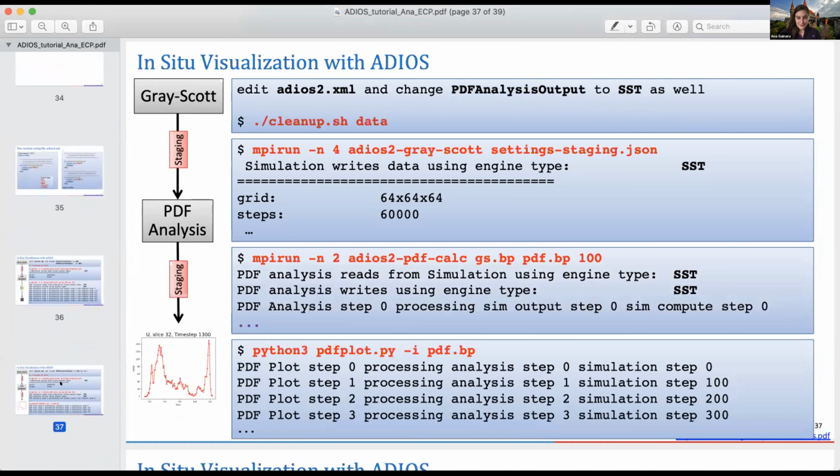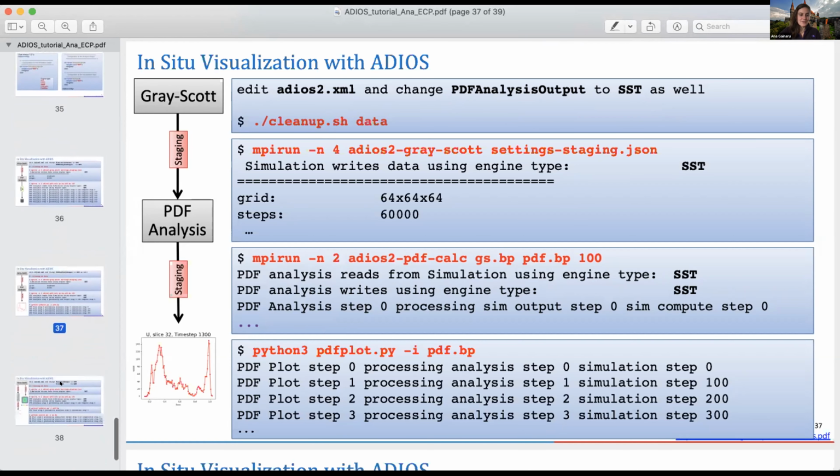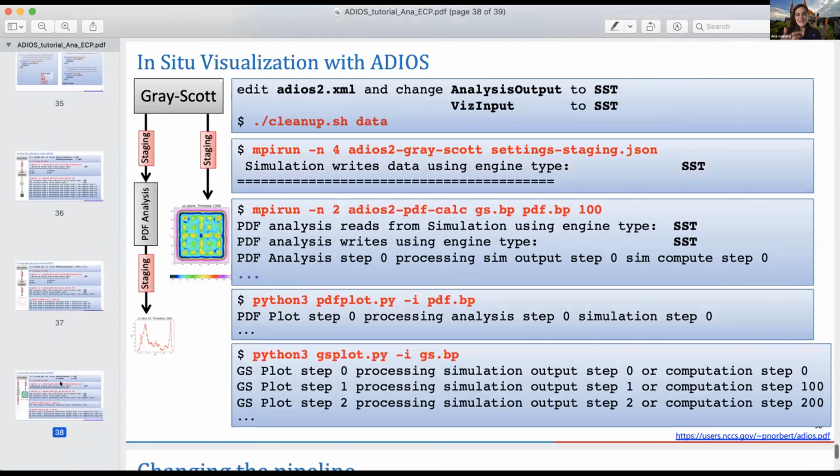If we start the third application that is plotting the output of the PDF analysis, we're going to have staging between every application. So the data is not going to be going through file at all. It's going to be staged directly from one to the other. And we can add the fourth, and then we're going to have staging from Gray Scott to the visualization and to the PDF analysis, and then from the PDF analysis to plotting the results.